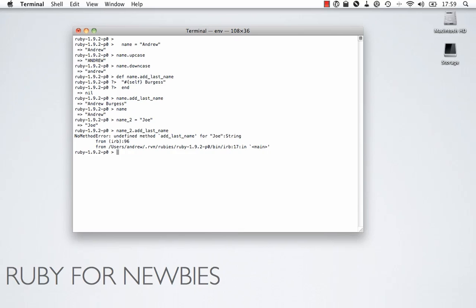Let's create an add_last_name method for every class. Of course, ideally we would create a new object called person, and we would have first name and last name properties on that object. However, in this little example, we're going to add it directly to the string. The way we do this is by opening the string. So we say class String. Now we're inside the class String, so we're going to define a new instance method. We're going to call it add_last_name, and because we already have that on name, we're just going to say 2 just to make sure we really know it's a different one.